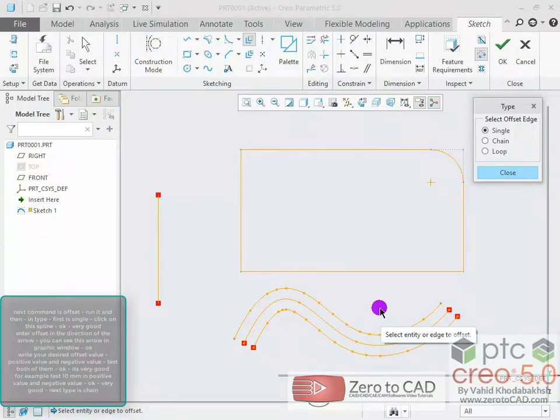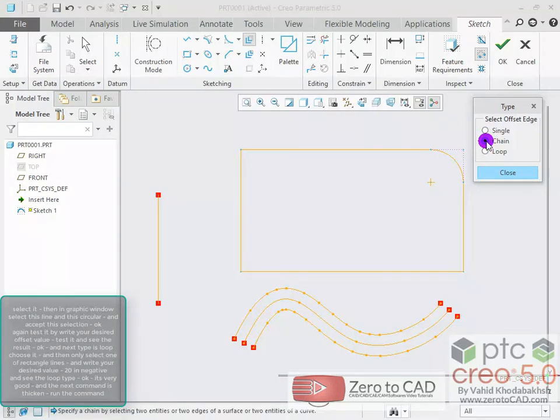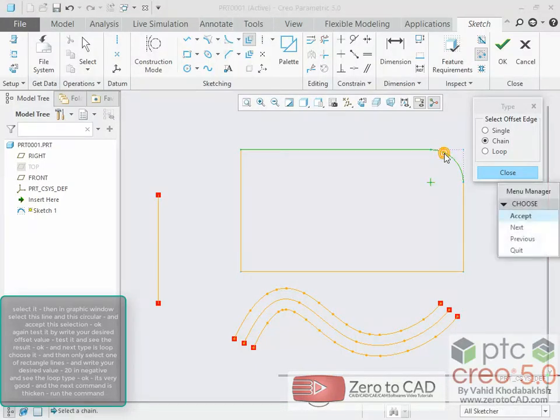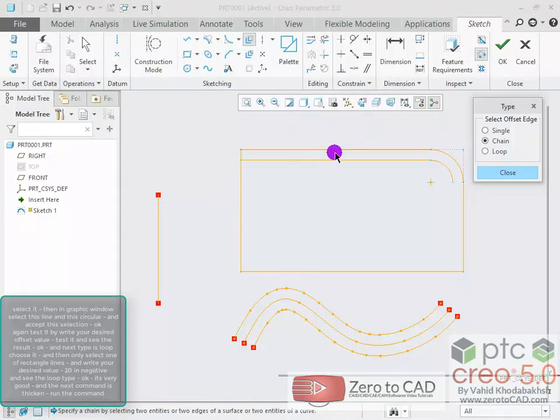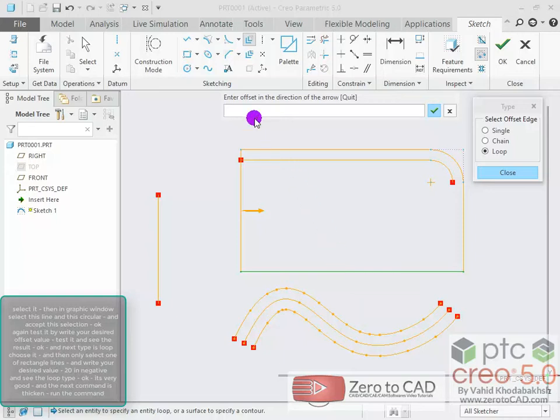OK. Very good. Next type is chain. Select it. Then in the graphic window select this line and this circular, and accept this selection. OK. Again test it by writing your desired offset value, and see the result. OK, and next type is loop. Choose it, and then select only one of the rectangle lines, and write your desired value, 20 in negative.